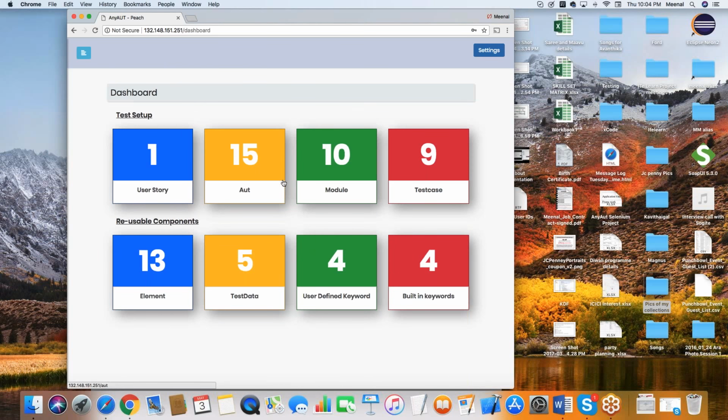This is the dashboard for the page. Once we have created a valid email ID and password, after the successful login, we can see the AnyAUT Peach dashboard. It allows creating applications, test steps, test cases, modules, and keywords. Users can create the user story, and the automation scripts are also in the background. When called upon, they get executed, and eventually AnyAUT Peach will also generate reports using Tableau.